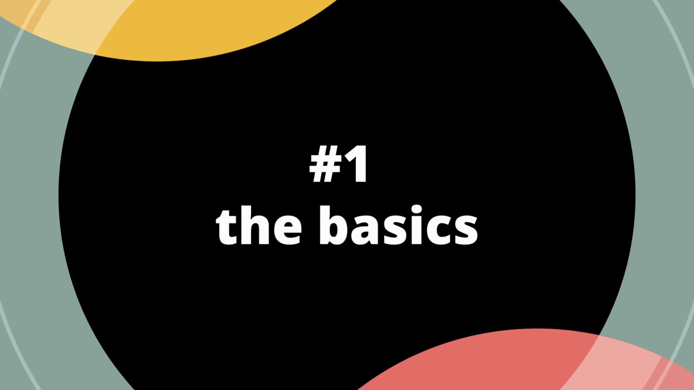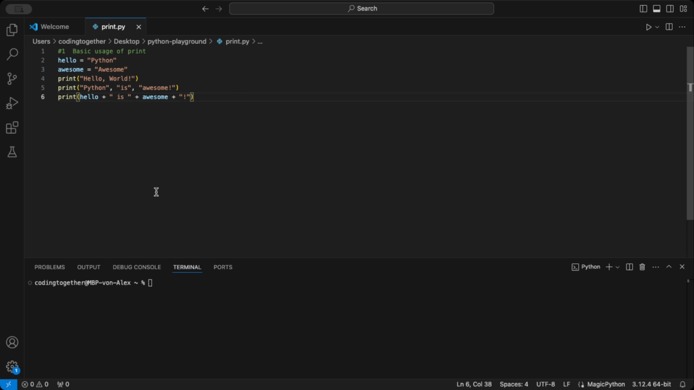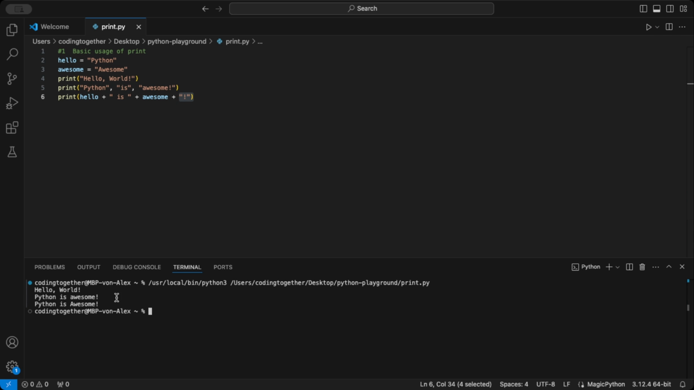Number 1. Let's start with a recap of the basic print function. All right, let's break down this code. The first print function prints "Hello World" to the screen. The second print function prints "Python is awesome" with spaces between each word due to the comma. And the third combines the variables "hello" and "awesome" with the string "is" to print "Python is awesome," demonstrating how to concatenate strings in Python.